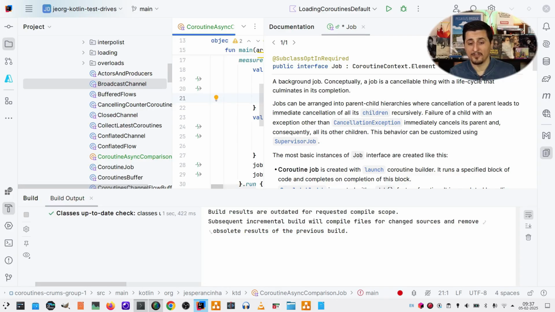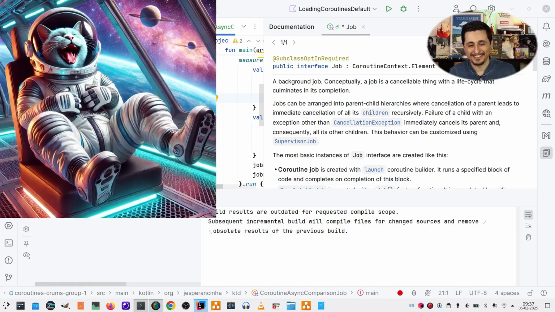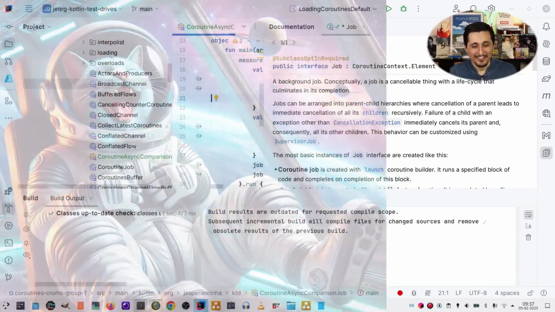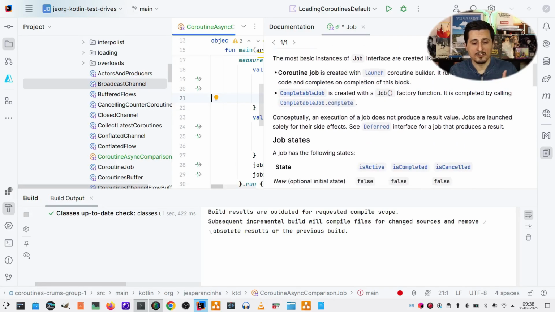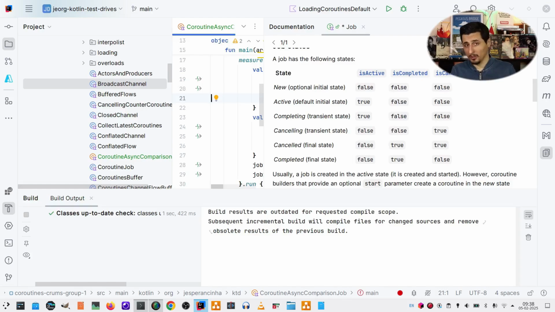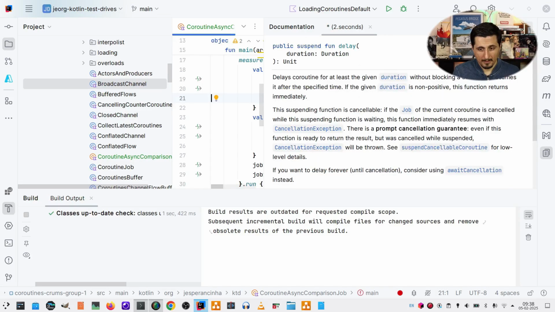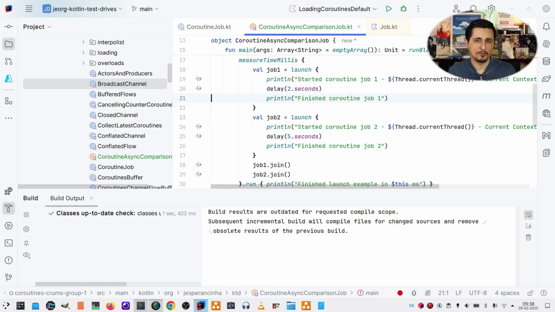Conceptually, a job is a cancelable thing with a life cycle that culminates in its completion. Jobs can be arranged into parent-child hierarchies, where cancellation of a parent leads to immediate cancellation of all of its children recursively. Failure of a child with an exception other than cancellation exception immediately cancels its parent and consequently all its other children. This behavior can be customized using supervisor job. The most basic instances of a job interface are created like this. So there's a lot to say about a job. And we will talk about all of this in the next video. But that is for the next video. For now, what we want to reach is a basic understanding of the differences between launch and async.